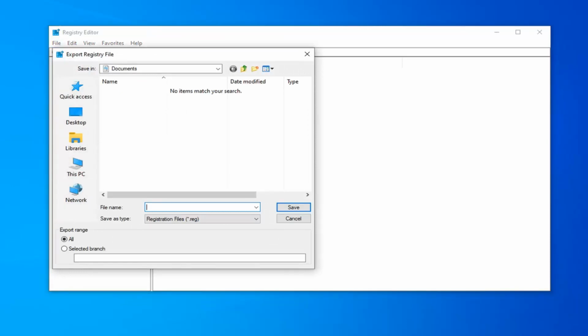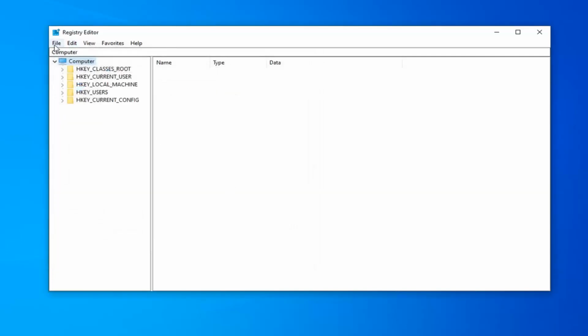For file name, usually the date in which you're making the backup is what I would recommend, and export range should be selected to all. Go ahead and select save, and then if you ever need to import it back in, you just would left click on File and then Import. So pretty straightforward process there, guys.